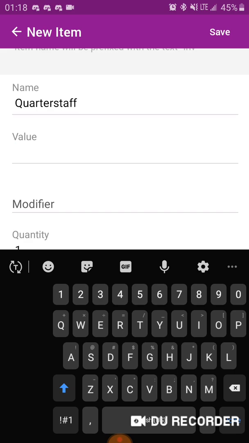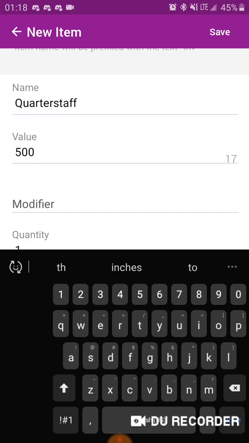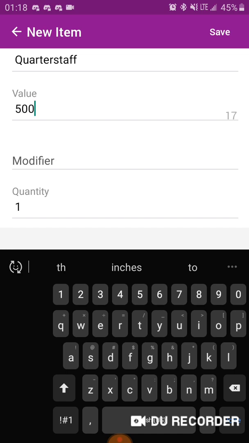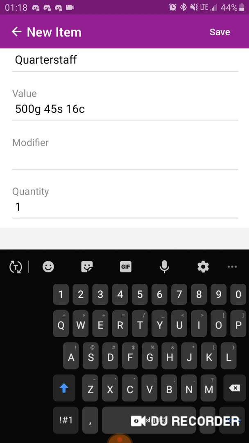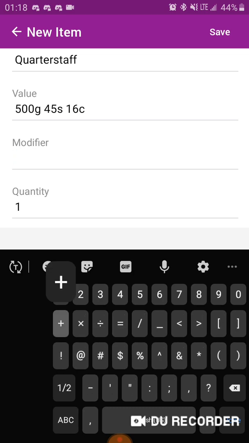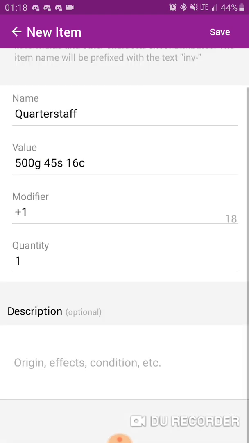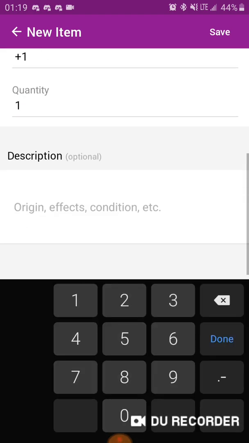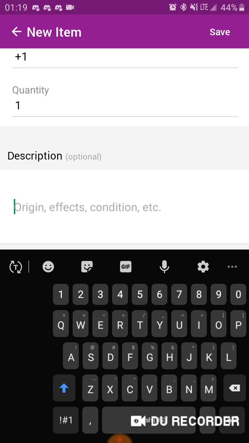If it has a specific value, like it's a gem or something, you can put its value there. Modifier, I mean, if it's just like a +1 weapon, you can put +1 right there. Quantity is however many you have. And description, if it's like a zealot's blade, and it's a magic item, and it gives bonus abilities, and it gives other things, you can put that in the description, so that way you can keep track of those things, and you can remember what they do.